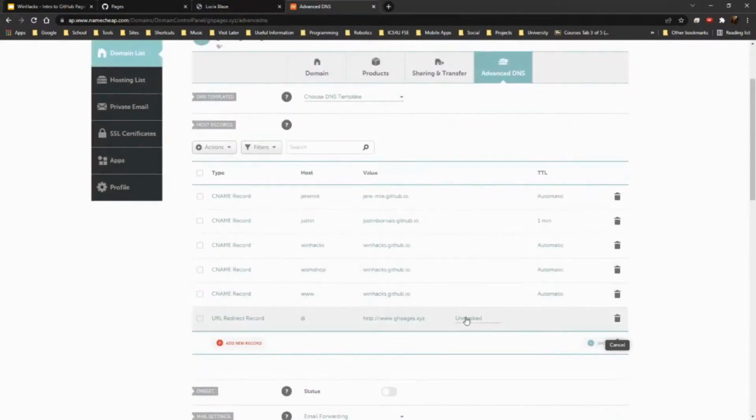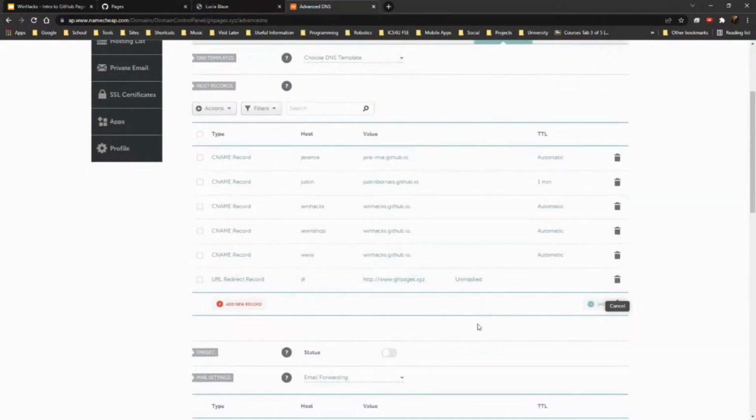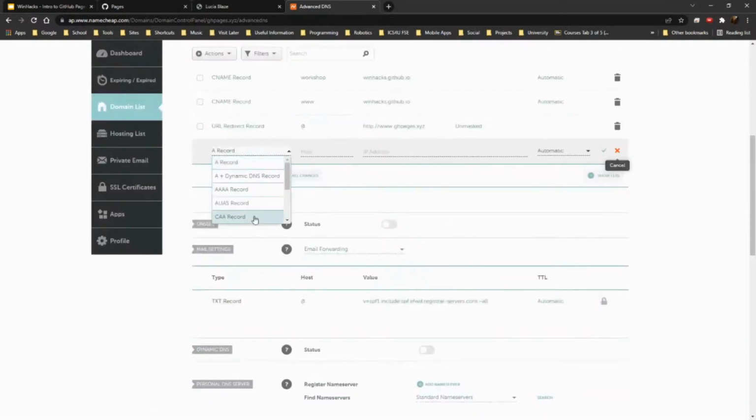Now, back to what I was saying before. If you wanted to use your apex domain, instead of using a subdomain, if you wanted it to just be like you type ghpages.xyz or whatever your domain is going to be, and that goes to your website, what we did is we made a CNAME record for www. And then the value. So we made the CNAME record like normal. And then we created this URL redirect record, which looks like this. We hit add record, URL redirect record.